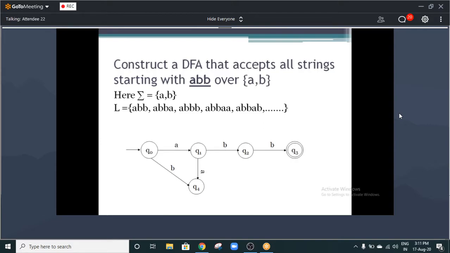Okay, so Q1 is completed. Let's check for Q2. On Q2, if we are getting B, it is moving to the final state, that is Q3. What if I'm getting A on Q2? Someone has written no. Is it not clear? Okay, what is not clear? The Q1 part? Explain again for Q4. Okay, let's check. This much is clear, right?